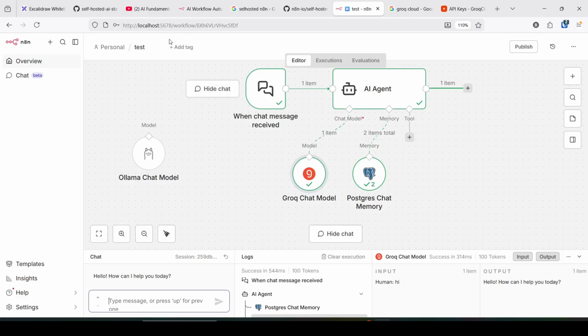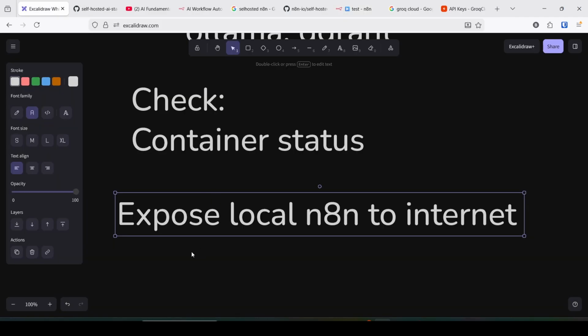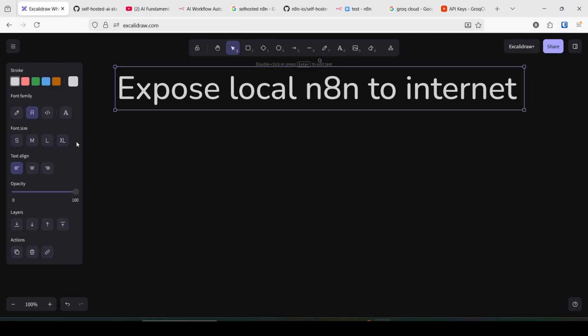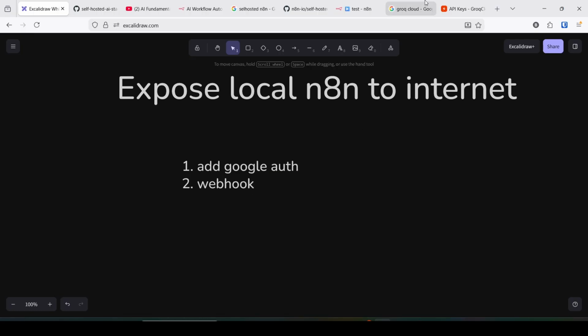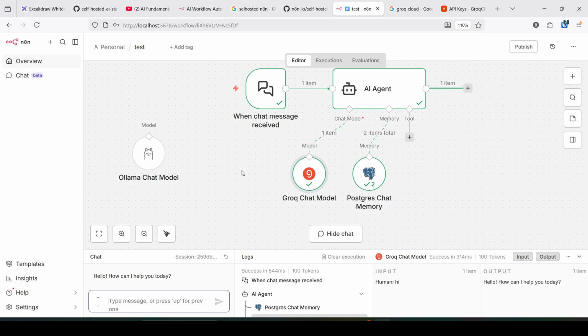Okay, why is a domain name required? For two things. One is if you add any Google credential, you have to use the domain name in your n8n, Google auth, add Google auth in your workflow. And if you want to create a workflow with a webhook URL, if you want to set the webhook in your workflow, you need to expose the local n8n to the internet.